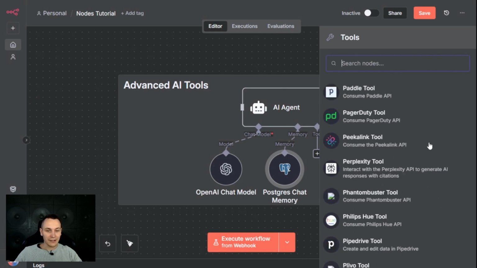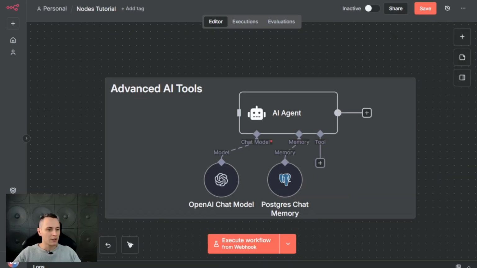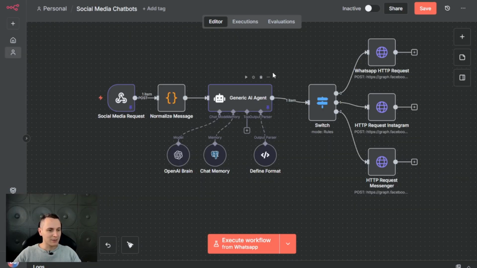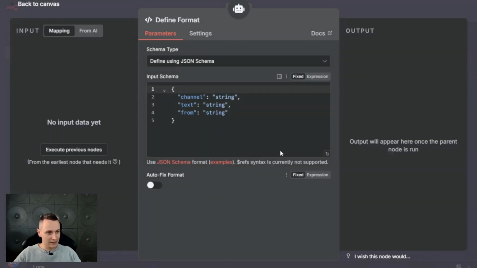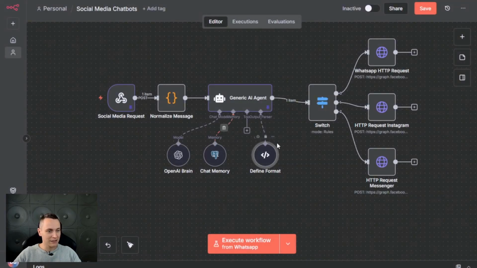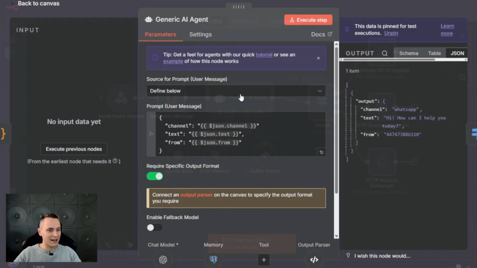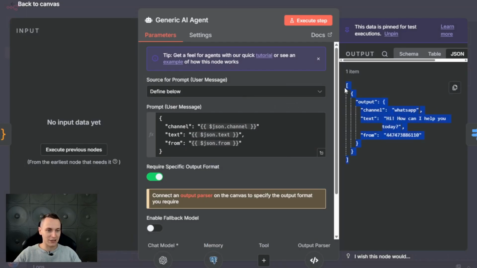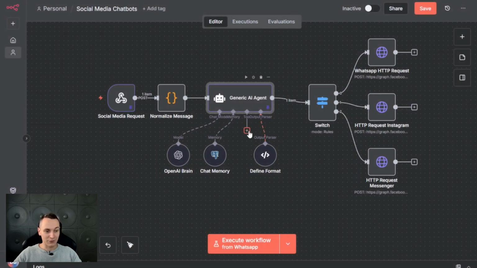So just to give you a quick example, if we go back to my example of the social media request here, we have a generic AI agent that helps us define incoming messages using a specific format. So we're using the tool to parse the output to ensure that we have consistency throughout our messages, because we have different channels where the messages are coming from. What we're trying to do here is unify the format.